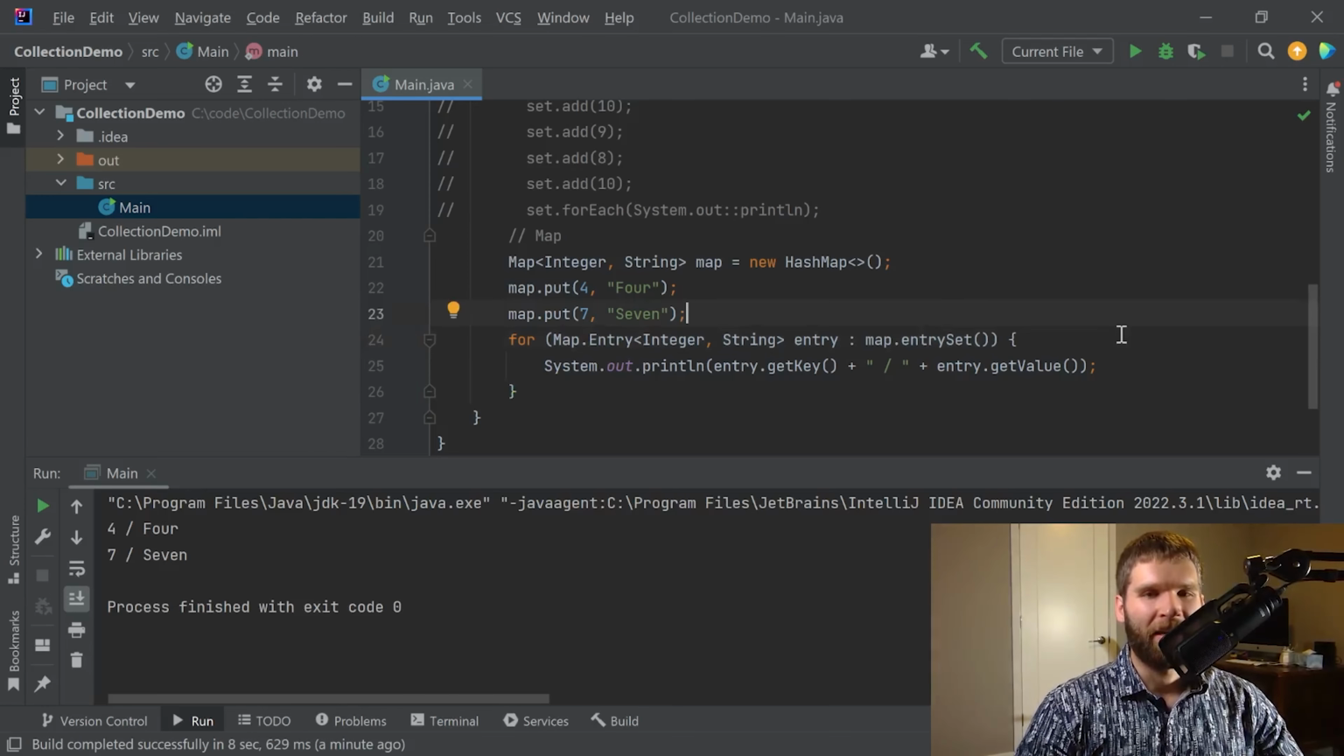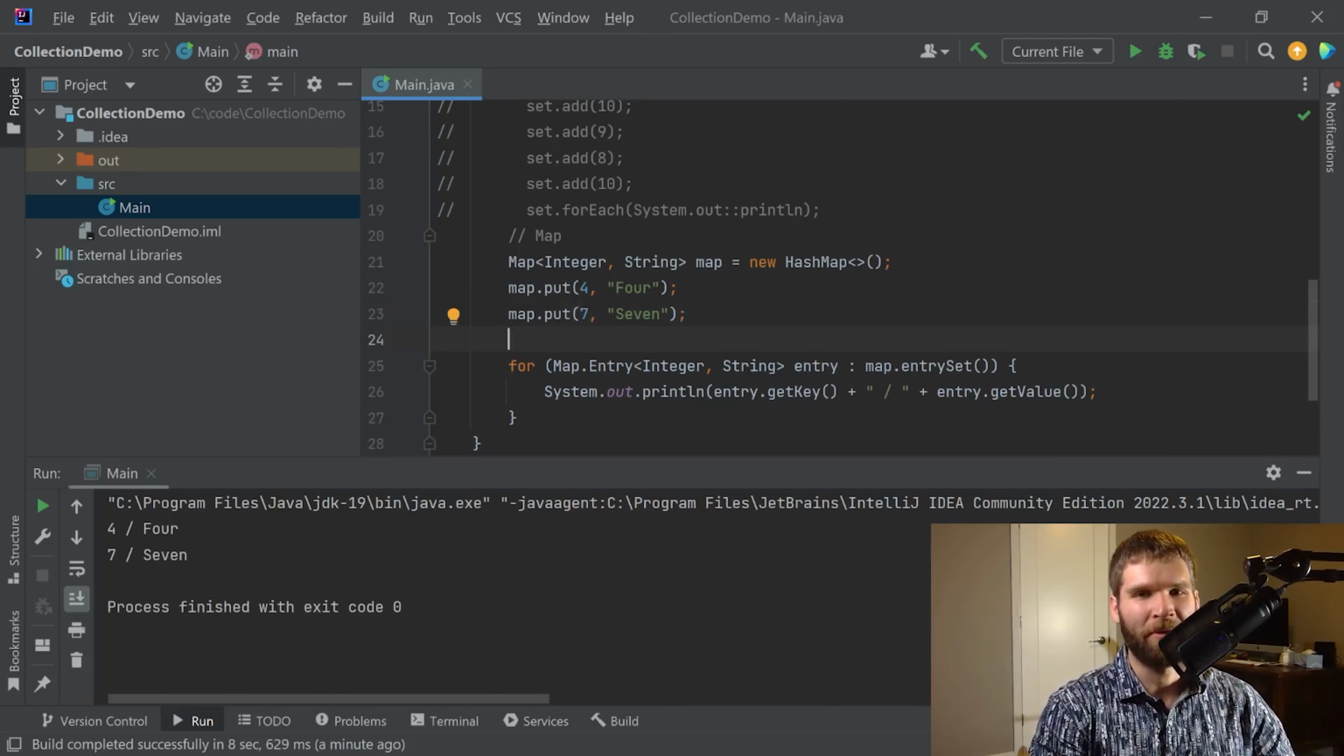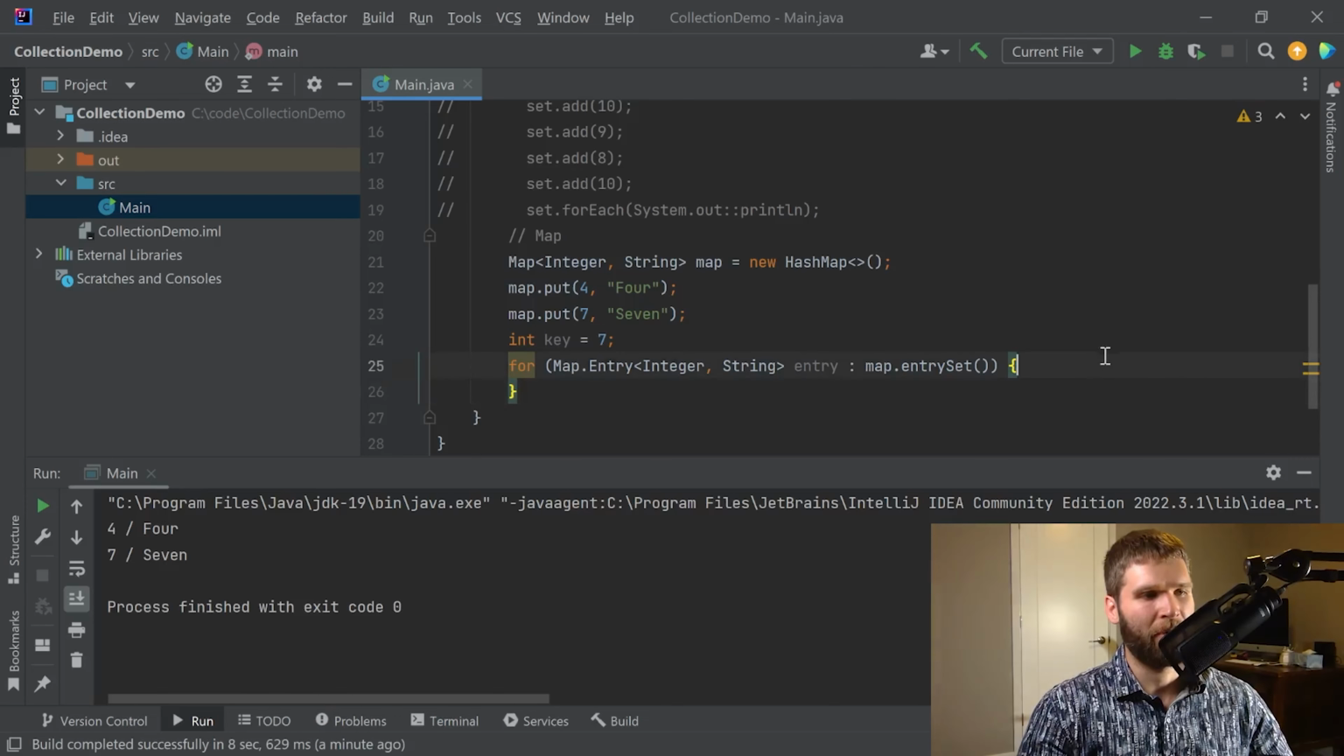So now let's say that I want to access the value with a known key that I have in the map. So let's write some code to do that. My key will have a value of 7. So I don't need this anymore. And I'm still iterating over the entry set.